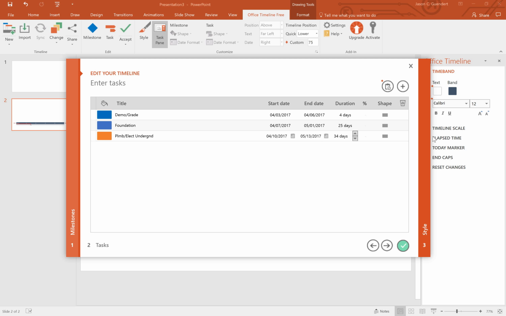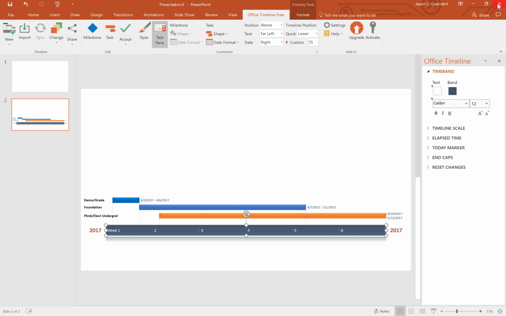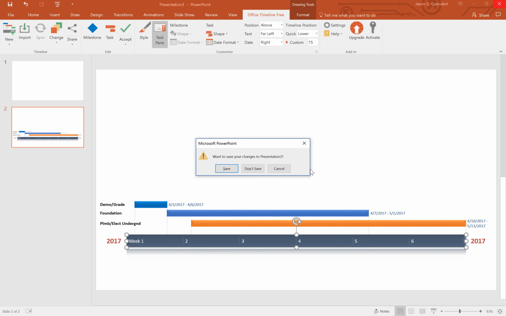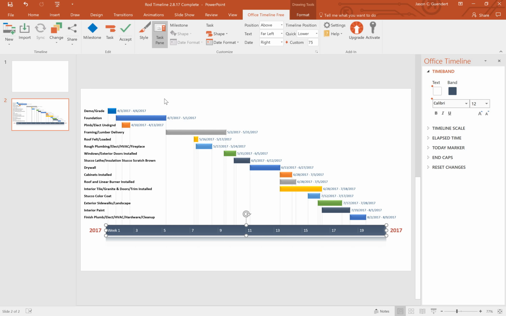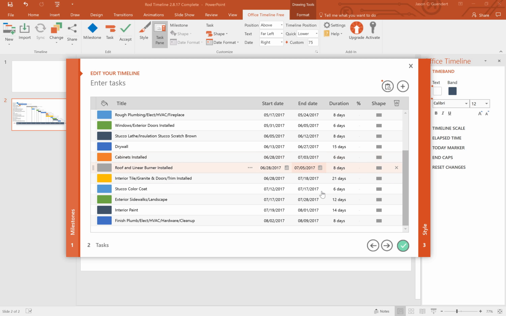So we're going to click this off. So don't mind that right now, but this is what it looks like when it's fully completed. See, we had the demo and the foundation, the plumbing, electrical, underground. And I only input these three, but I ended up inputting all these other ones for framing, lumber, roof felt, rough plumbing, with all the correct dates and all the durations are correct.